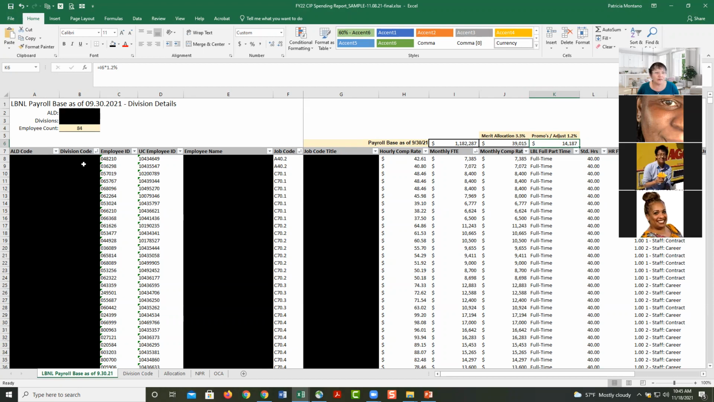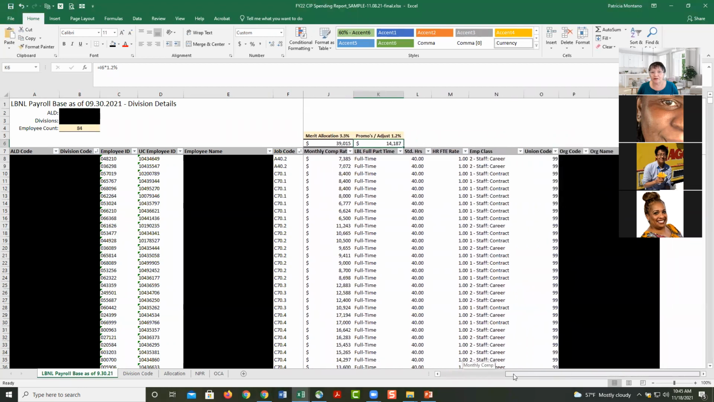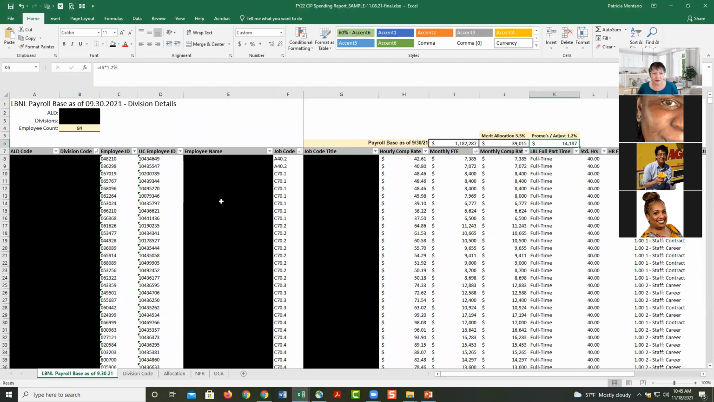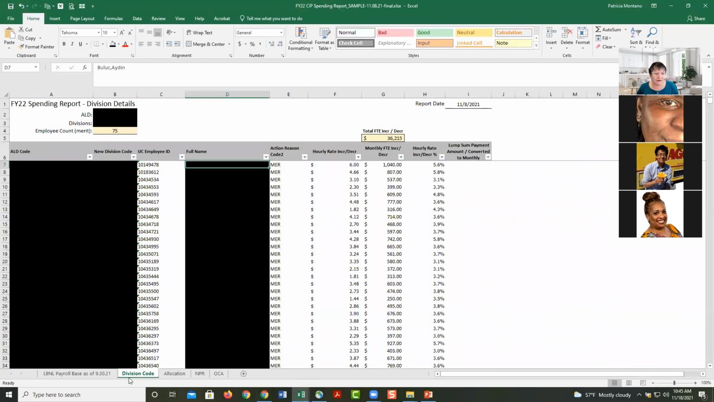These are all sorted by division, then by job code, and then by monthly FTE with the highest at the top based on the job code. So right there, that's the majority of your information. This is your entire payroll base that your allocation pool was derived from. And here it'll have your division code in this box. This is basically the spending report, and this spending report was as of November 8th.